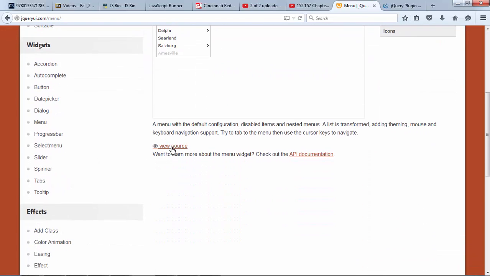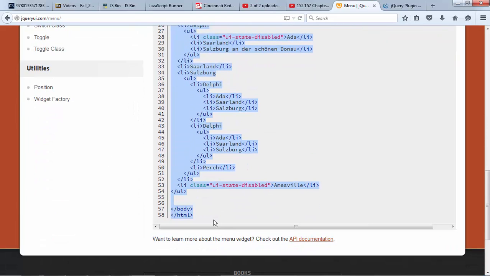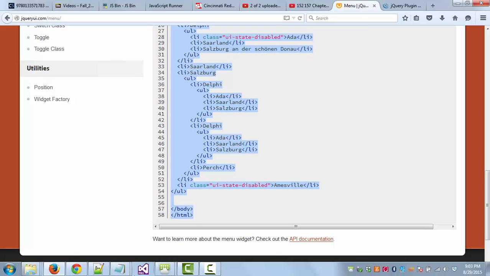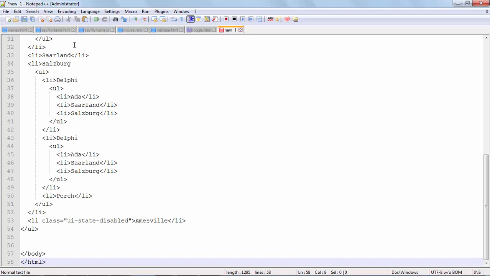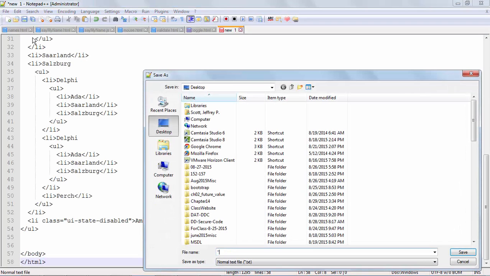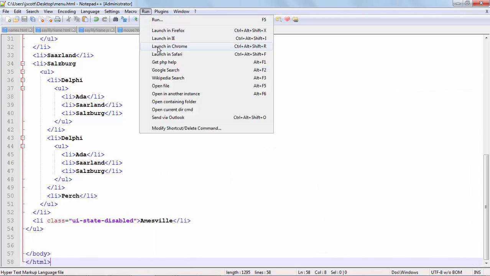And again, they encourage you, they put all the source out there, so I can grab all of the source that's there, copy it to the clipboard, bring it into my editor, open up a new page, save it. This time I'll save it as menu.html. It's all there now, and run it.